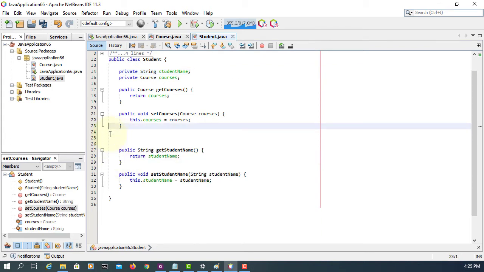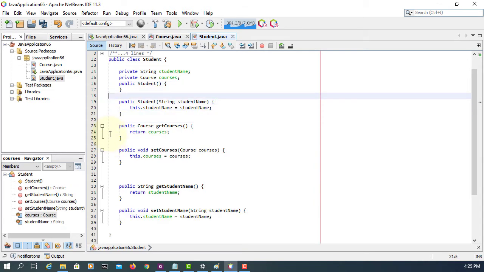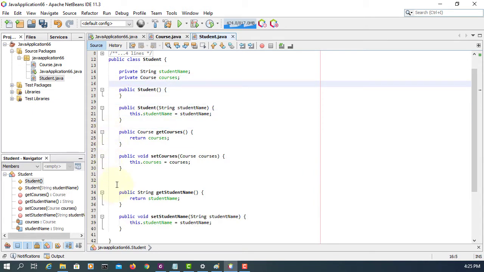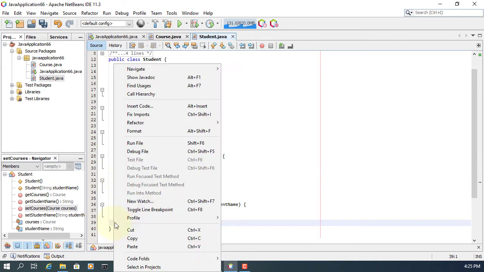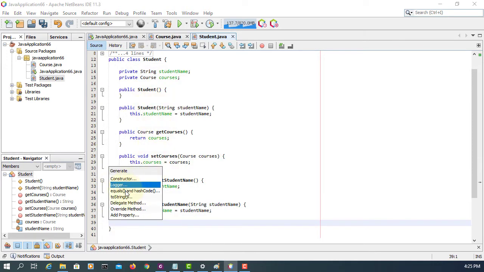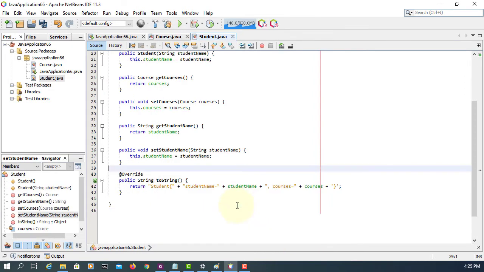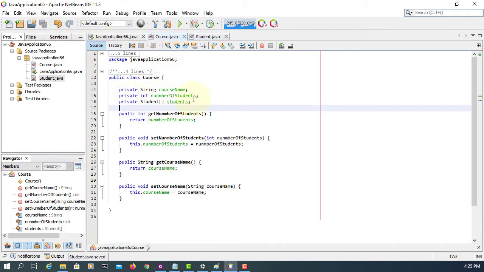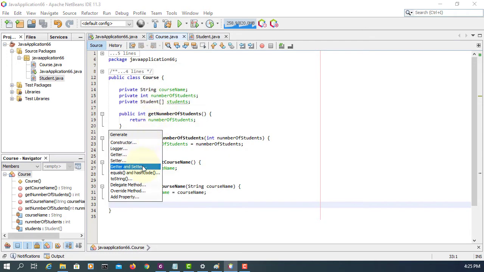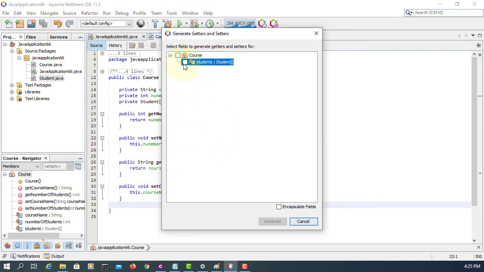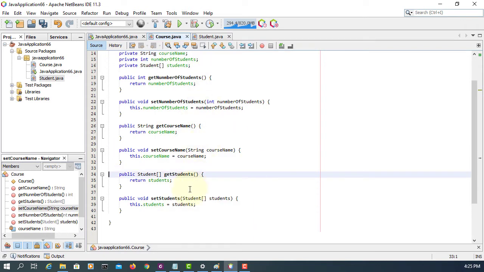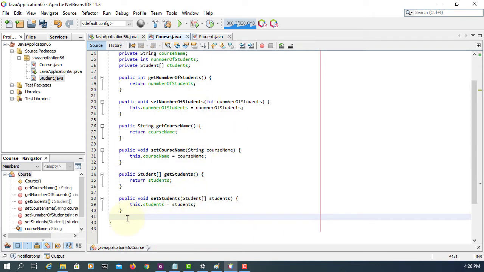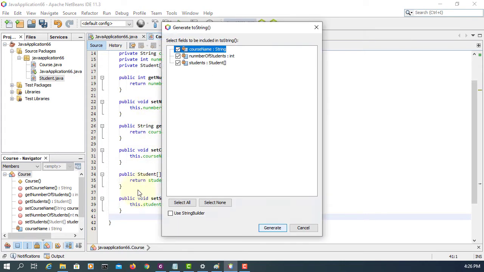Let me move this constructor after the data field. Okay. So data field, constructor, and methods. Just one more toString method. That's fine now. We have getStudents, setStudents. Okay, I will leave that. toString.